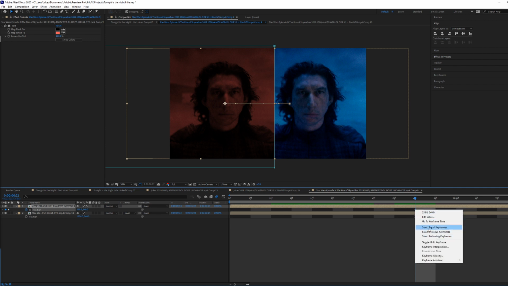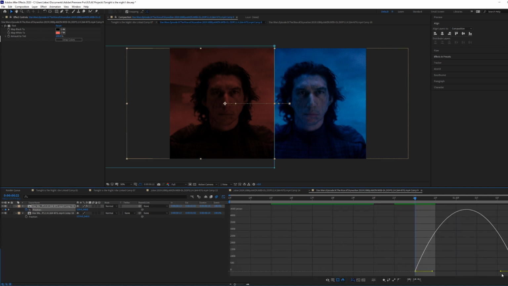You just right click easy ease, where is it? Keyframe assist, easy ease. I always just do F9 because I don't know why you'd want to click through things like that. That seems like a hassle. Go to the graph editor, start with my graph.